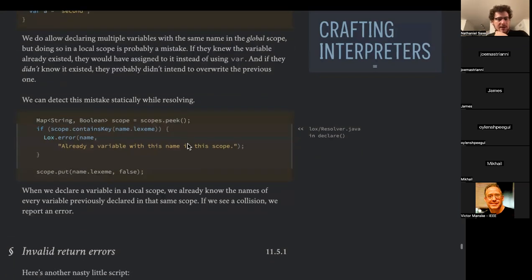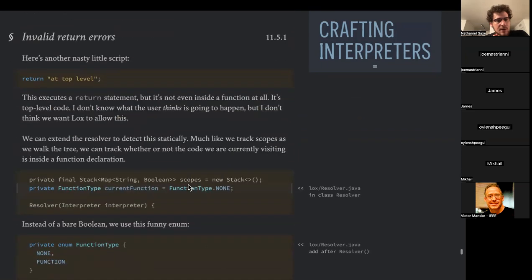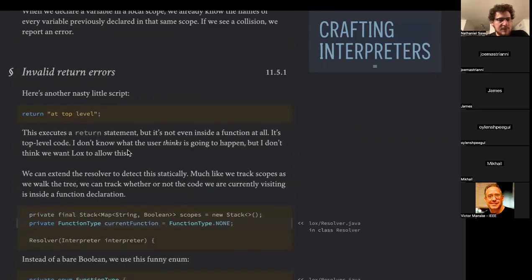When we declare a variable in a local scope, we already know the names of every variable previously declared in that same scope. If we see a collision, we report an error. Here's another nasty little script. Return at top level. This executes a return statement, but it's not even inside a function at all. It's top level code. I don't know what the user thinks is going to happen, but I don't think we want Lox to allow this.